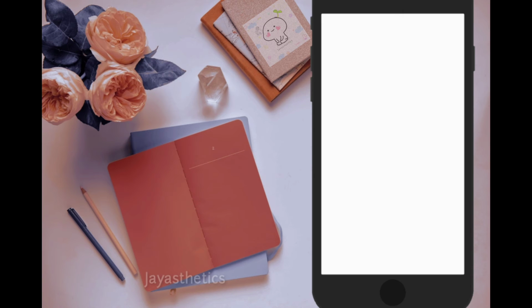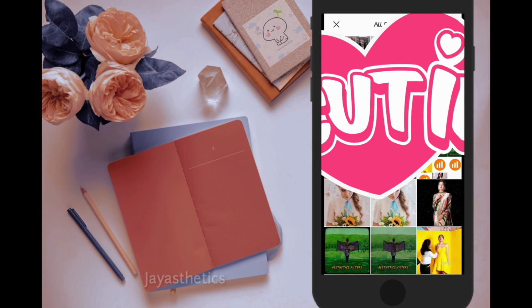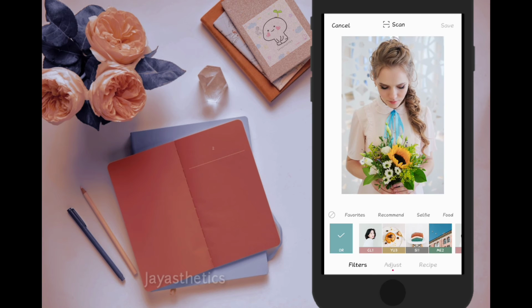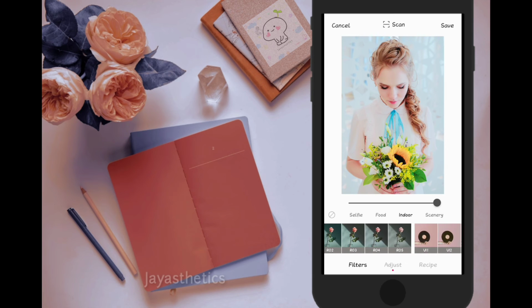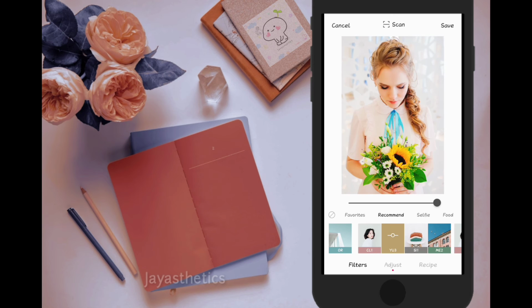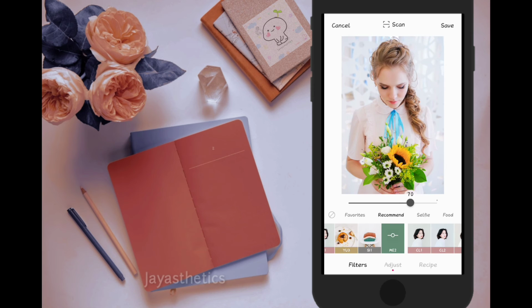So let's go to the fourth application. The name of this application is Foodie. It's similar to those Snow app and Soda app. So here we can see so many different filters. If you want to choose any one of those, you can, but I would personally suggest you to apply those recommended filters. I like those and I'm choosing any one of those and adjusting it for my choice.